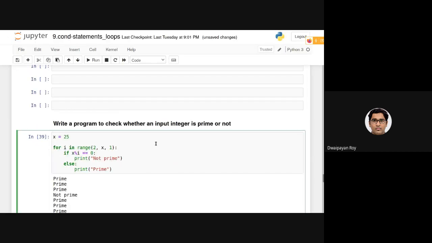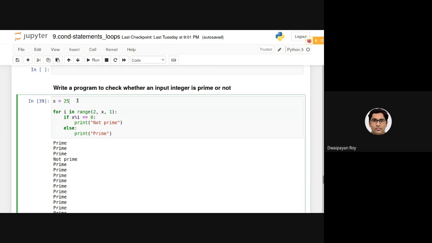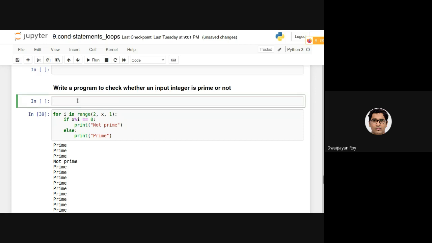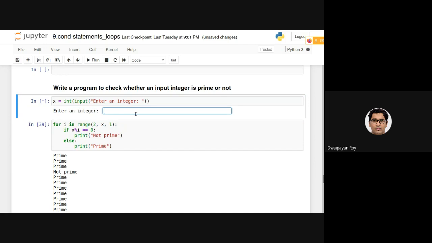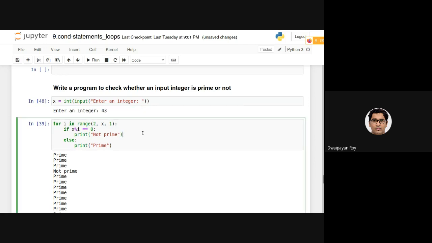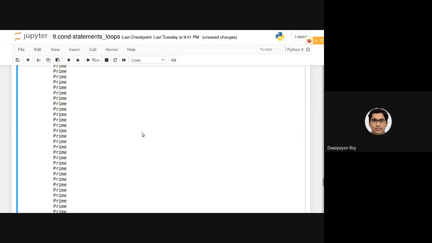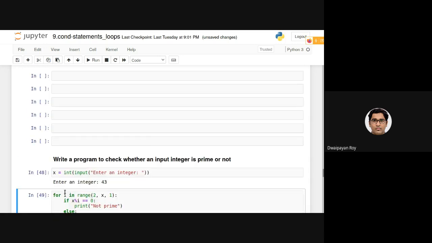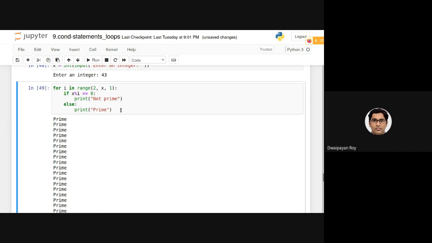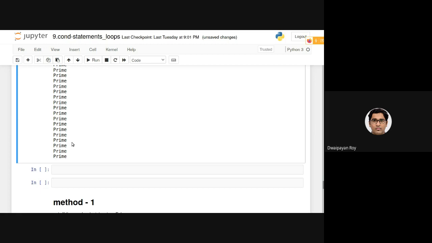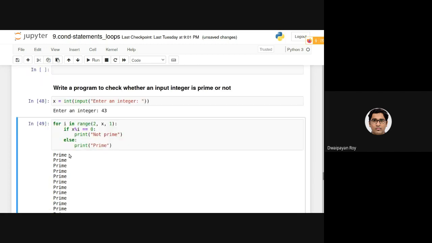So this we have started writing. If the input number is 25, let's have this in a separate cell. X equals int input, enter an integer. This will basically be taking the input. Let's keep an input, say 43. Now if I execute this, you can see it has kept on printing prime for so many times.